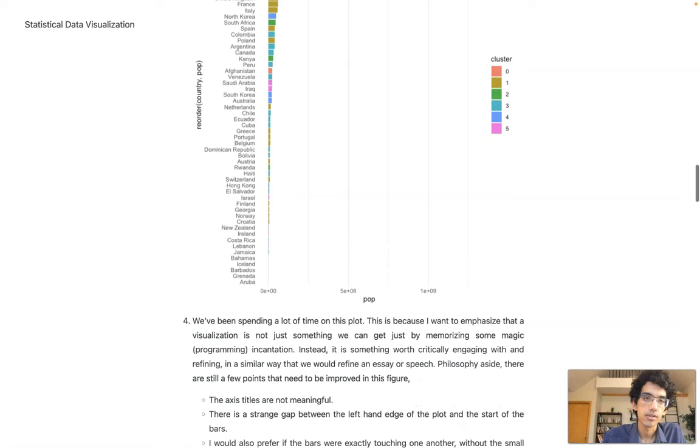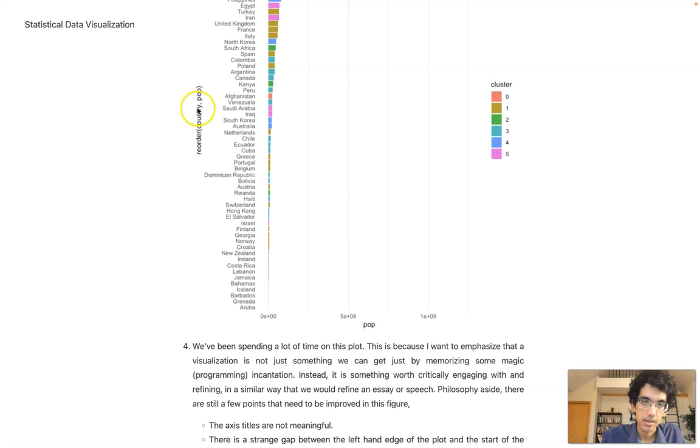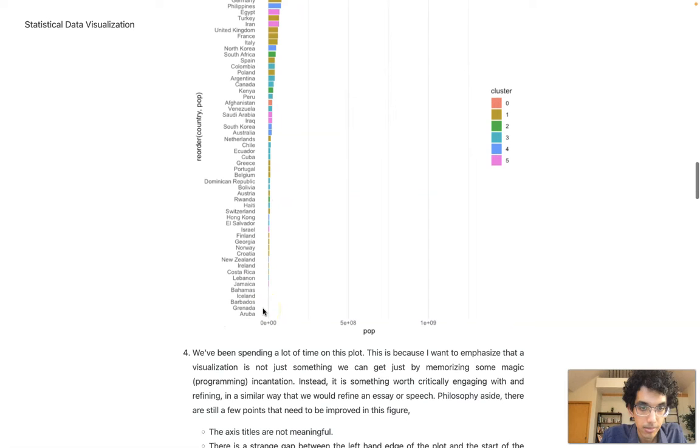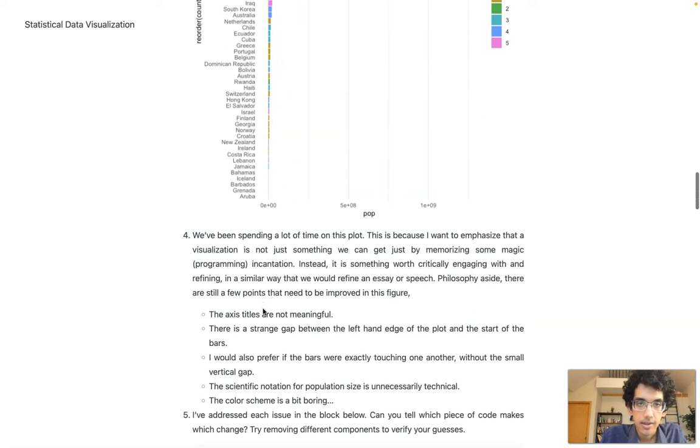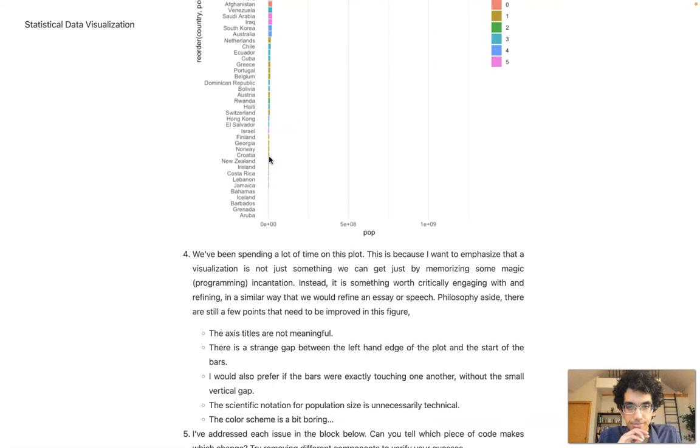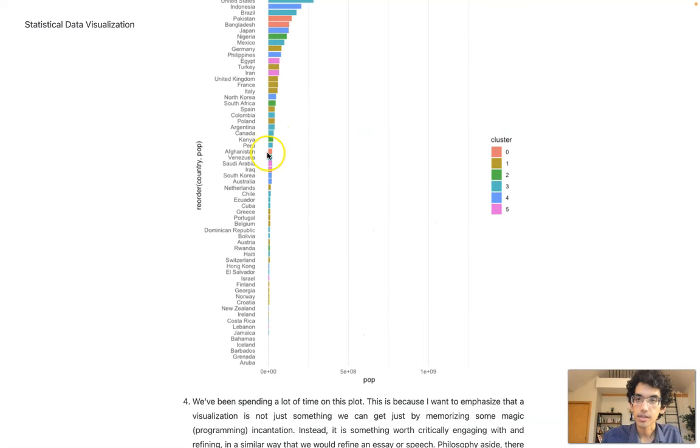So what are some things that we can do better? This is not a very useful label. Actually, none of these labels are that meaningful. I get bothered a little bit by this large gap between the label name and the bar. There are also these little gaps, and I generally want to remove them. So again, just like in our first plot, population in scientific notation is kind of unusual. And I'll customize the color scheme.